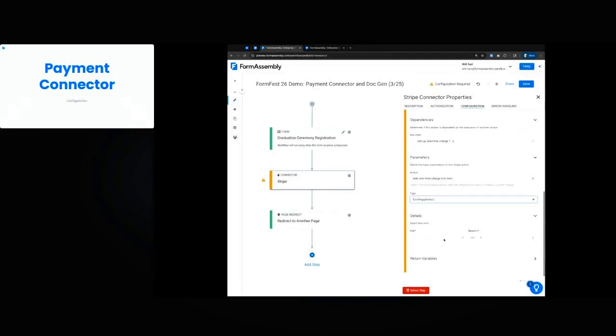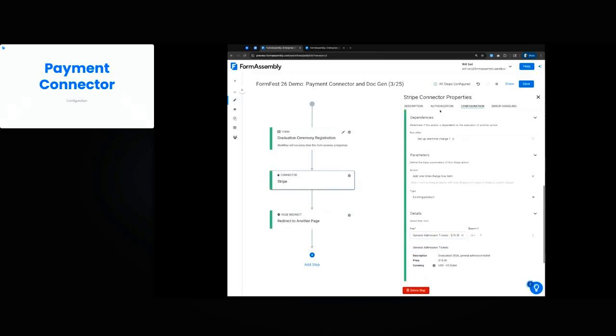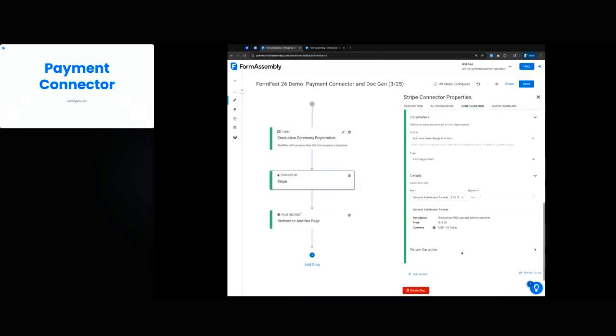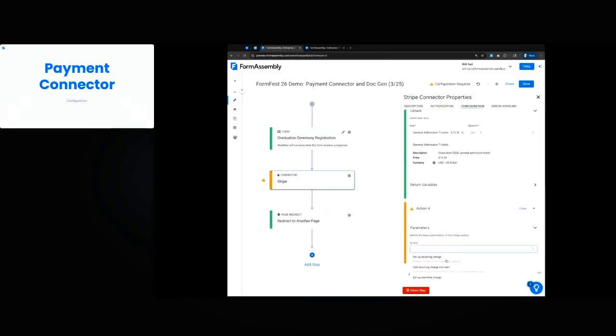So I'll show you existing product. I've already created the general admission ticket here, $15, and it's pulling that right from my Stripe account that I've authorized. All right, I want to add another line item.